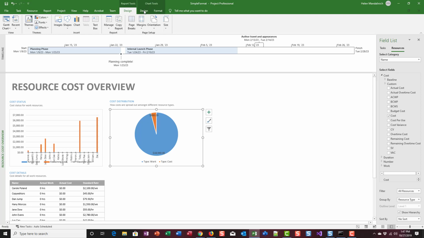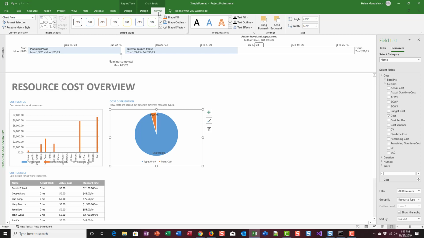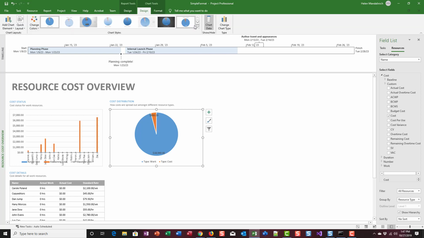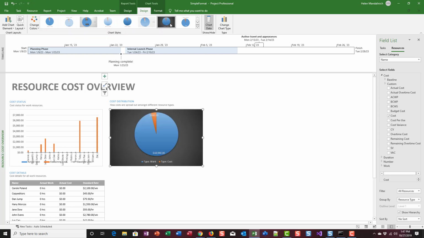You'll get the chart tools, the design and format tab. So we're going to come over here to format, and no, we're going to go to design, sorry. Click the more button, and we want style number 7. So we're going to apply that. It does the black background. Right, black background to the pie.